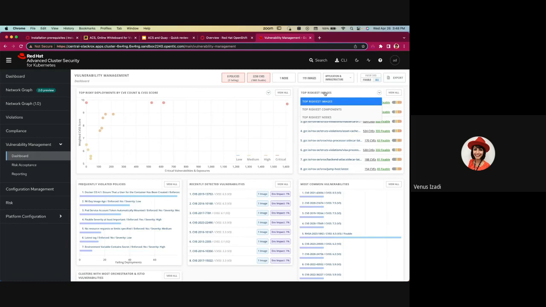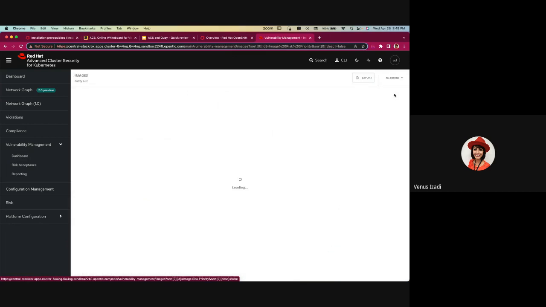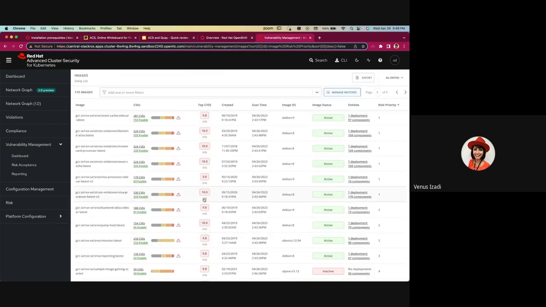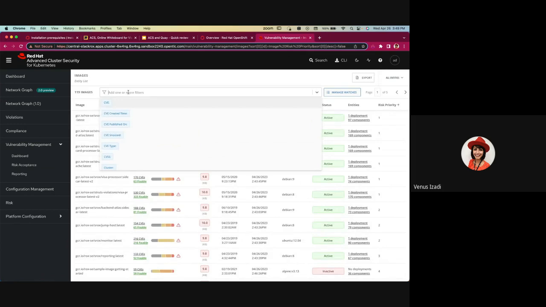In here you have the top riskiest images. You can filter based on the top riskiest images or components or nodes. But for now, I'm just going to click on view all. And it takes us to the very familiar dashboard showing the images. All right.